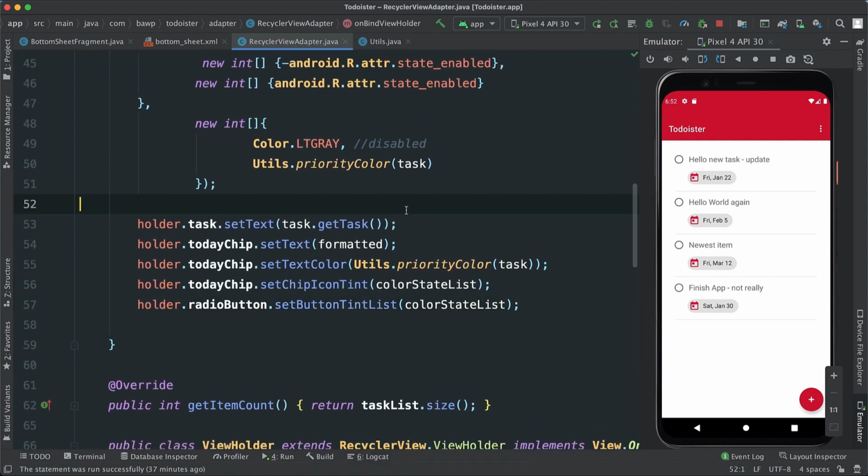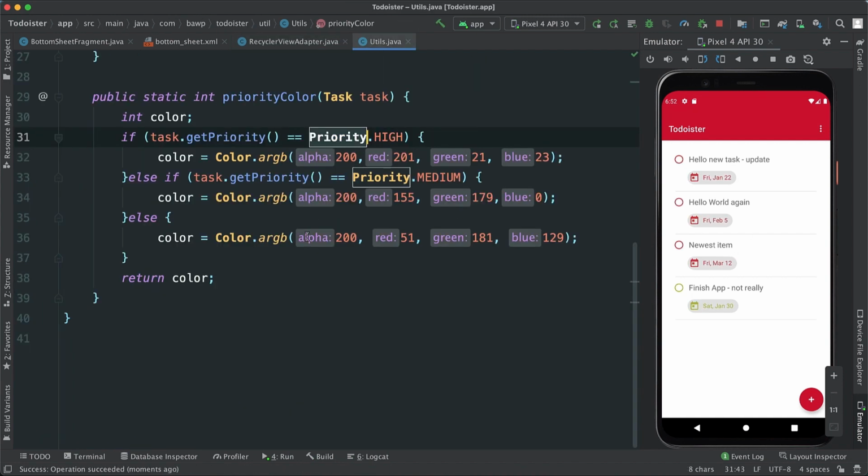So now we're guaranteed that the colors will change for our radio button, the text, as well as the background of our chip and the internal items inside, especially the icon, because that's what we did there, as well as the text. All right, let's save this and run and see. Aha, and voila, just like that, it called these utils and looked at the priority color, and looked to see if that task has priority high, and then it's going to be all red.